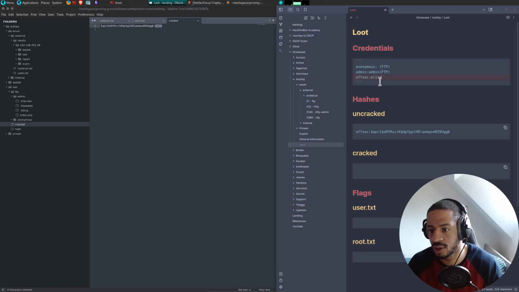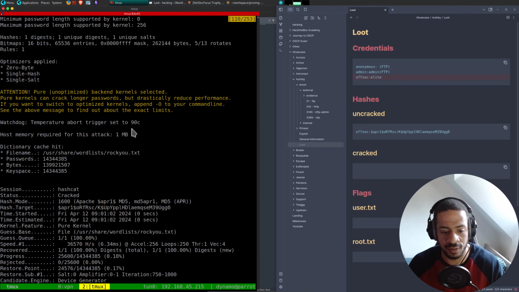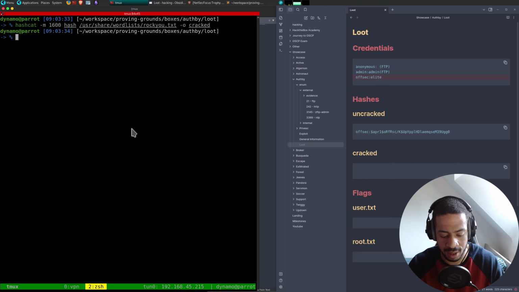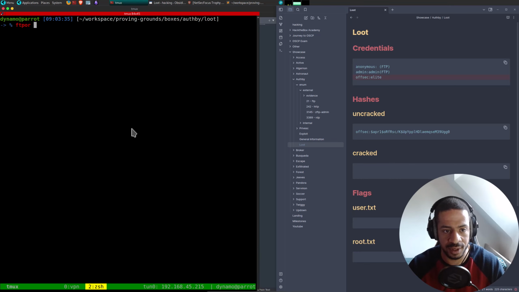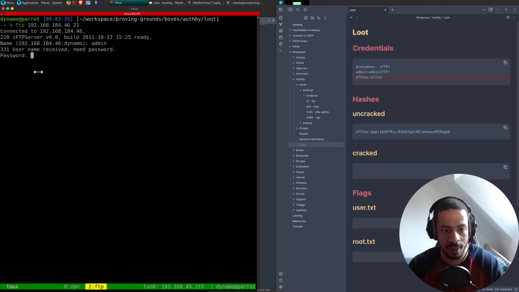Let's go to loot, offsec, elite. And we don't know if this is for FTP. So let's try it. FTP, let's take our IP again. 21, say admin. No, sorry. Of course that didn't work. We say offsec and elite. Not accepted.